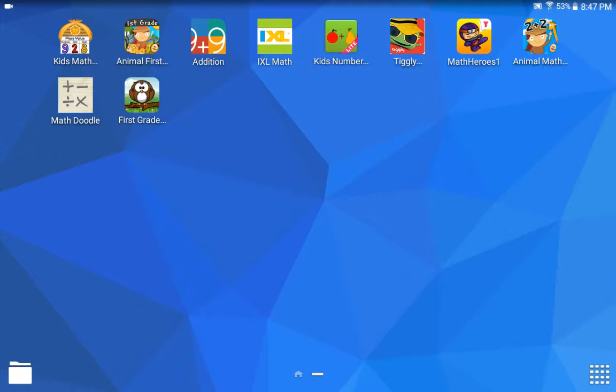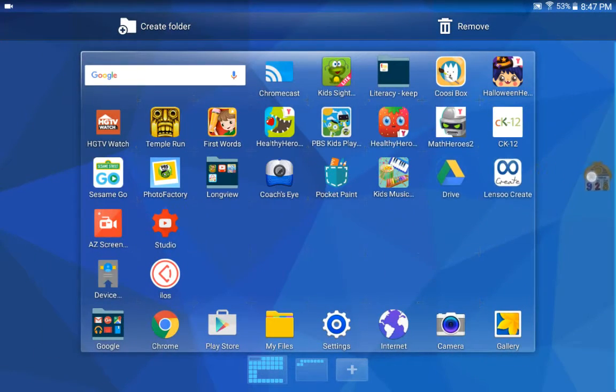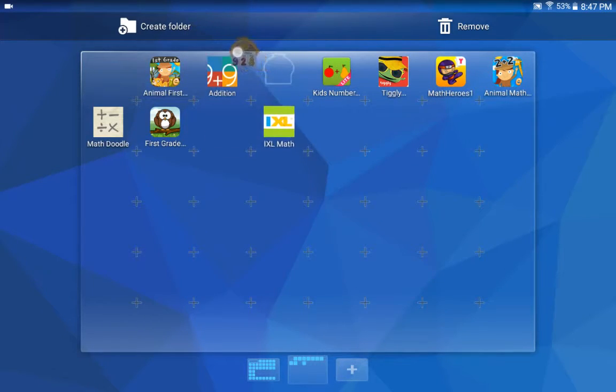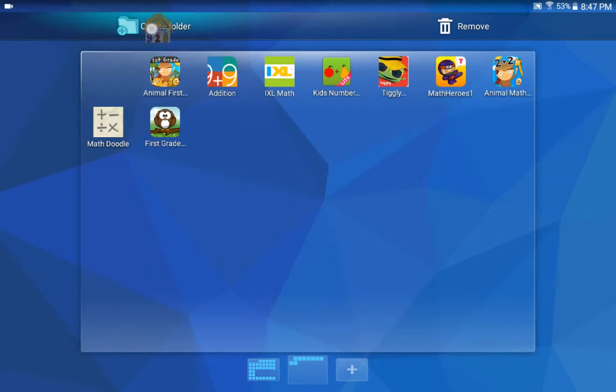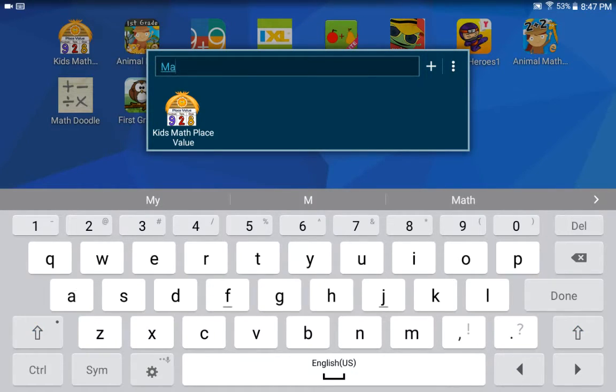I'm going to press and hold on it. And as I do that, you'll see that I'll get some menu options that appear. And I have the option to either create a folder or I have the option to remove. So I'm going to move that app over where it says create folder. And when I let go, it's going to give me the option to name the folder. So I'm just going to call this math.